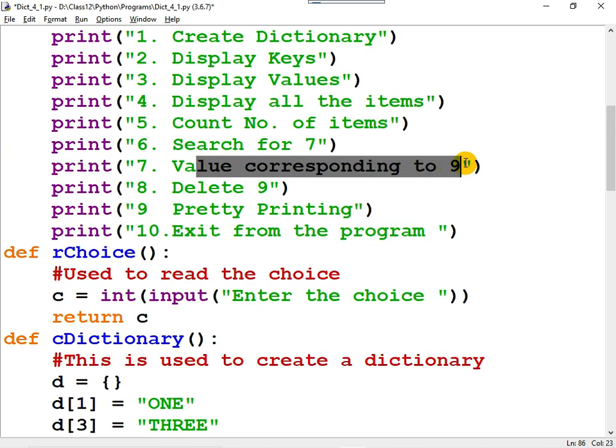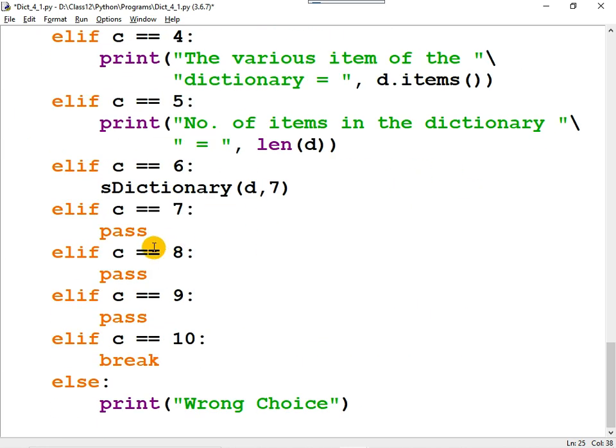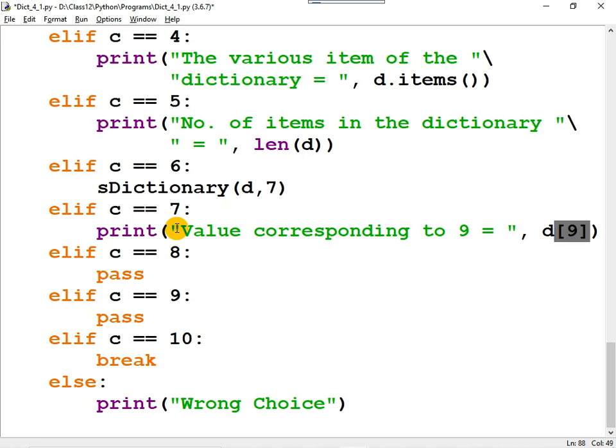Okay, now what is the next option? Value corresponding to 9. We want to display the value corresponding to 9. It's very easy. So here you can write print, you can write value corresponding to 9 equals, how can you do that? D of 9, because you know D square bracket key will give you the corresponding value. Okay, if you want you can break, maybe let that be in a line.